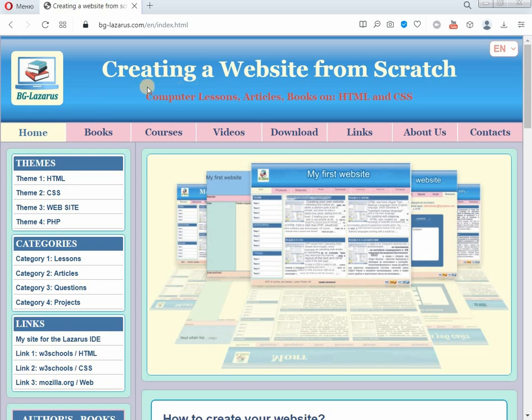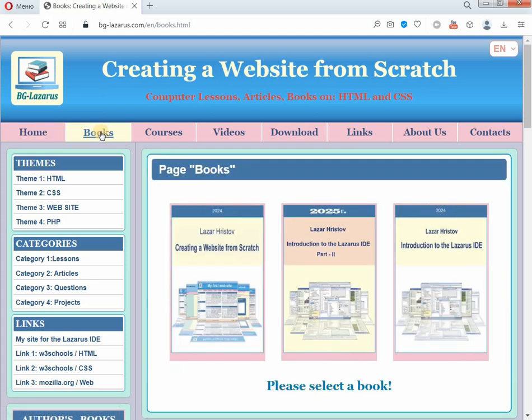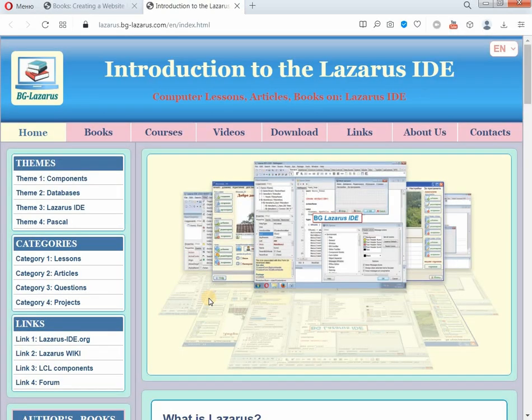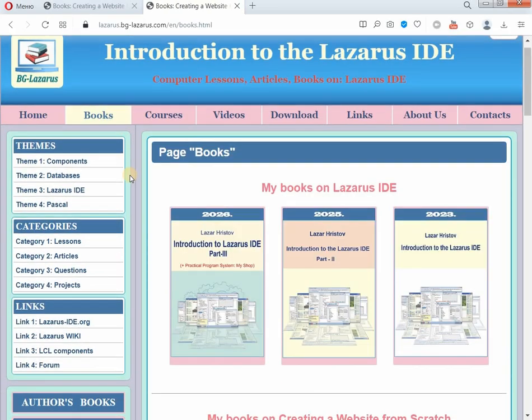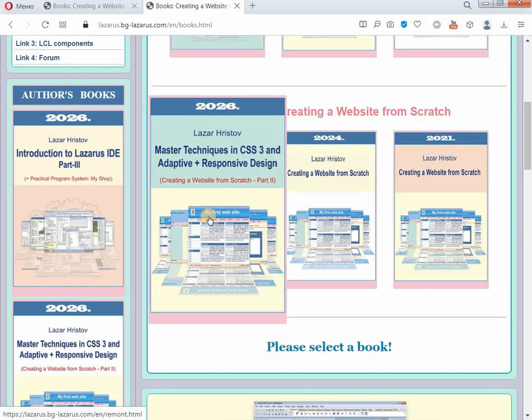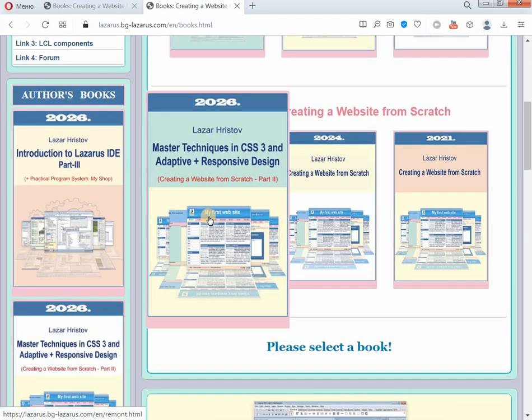Creating a website from scratch. As you know, we're currently working on my third book, and we're looking at adaptive design right now. But the book, actually, I haven't uploaded it here yet, so I'll show it on my website for Lazarus IDE. Here is my third book, Master Techniques in HTML5 and Adaptive and Responsive Design.